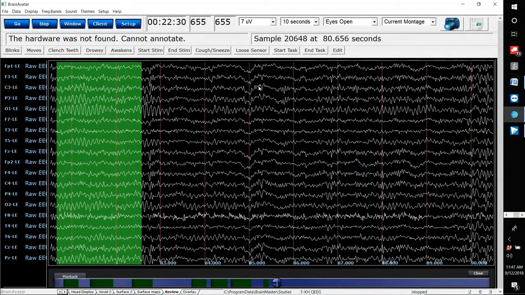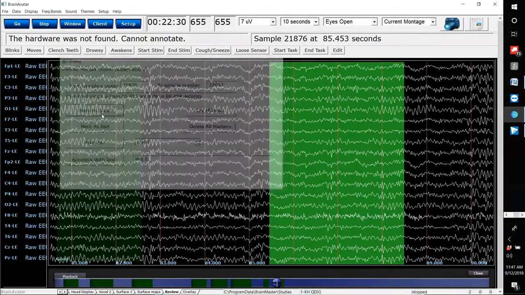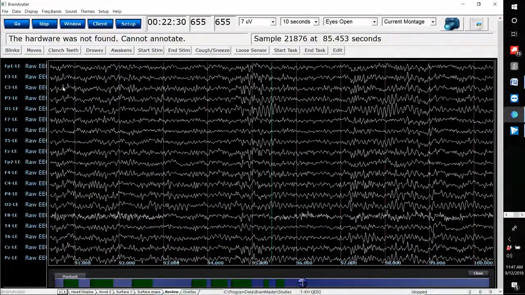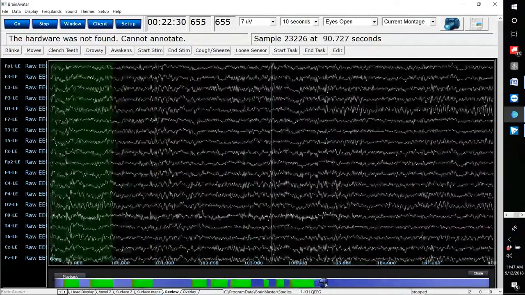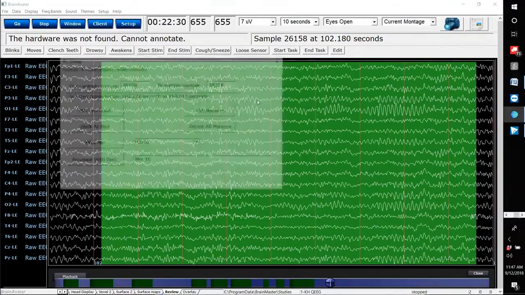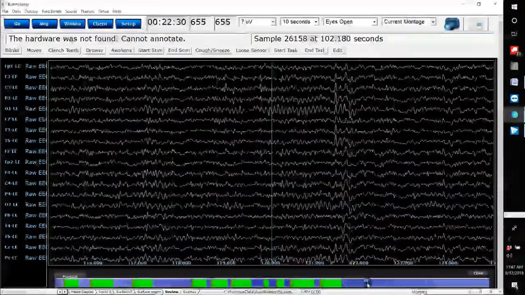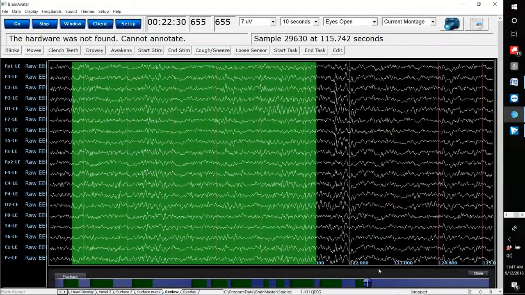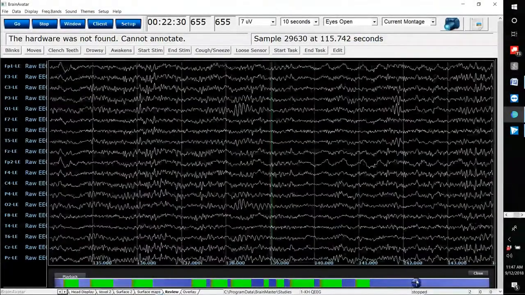Notice it's important to skip eye movements. Most of the data on this page is fine. And this page as well. The goal is to find the best representative sample of the client's EEG. That is what we will process and edit and create brain maps from.